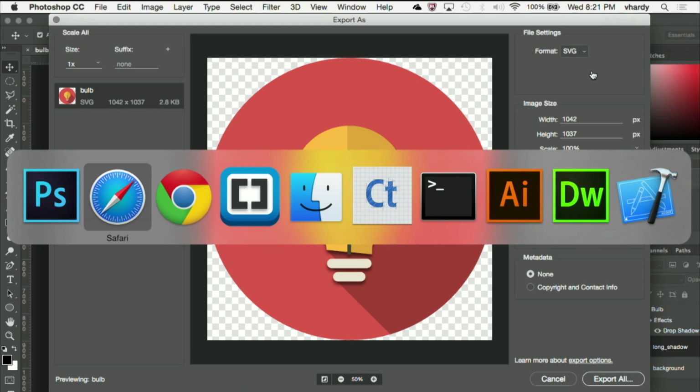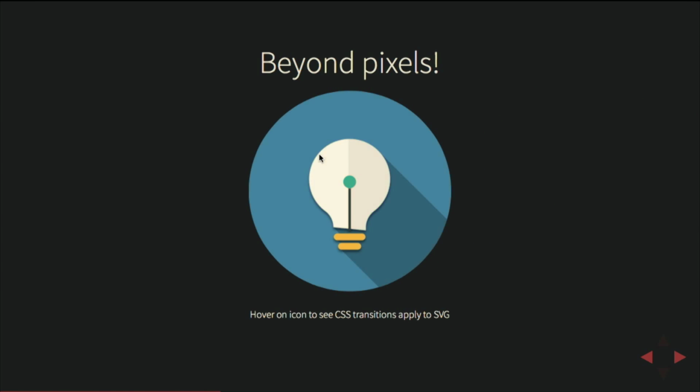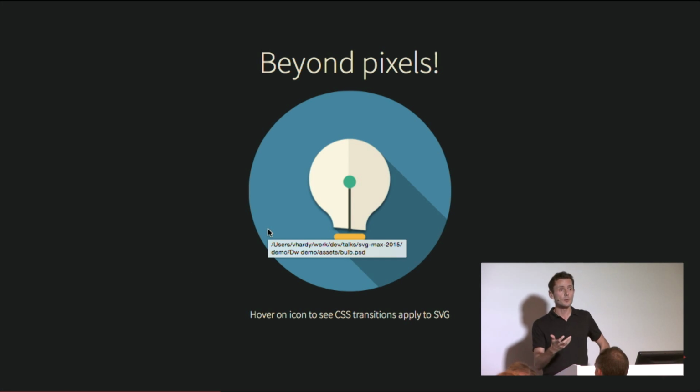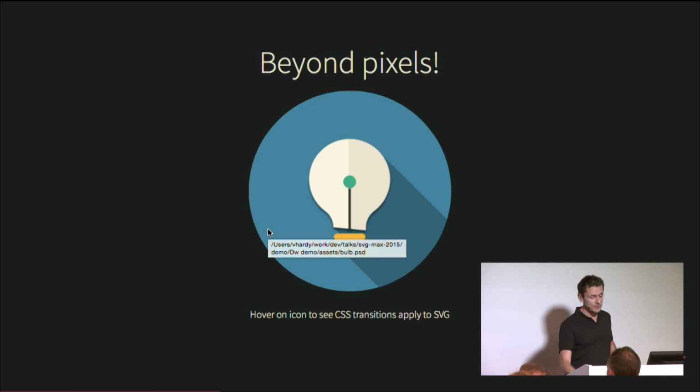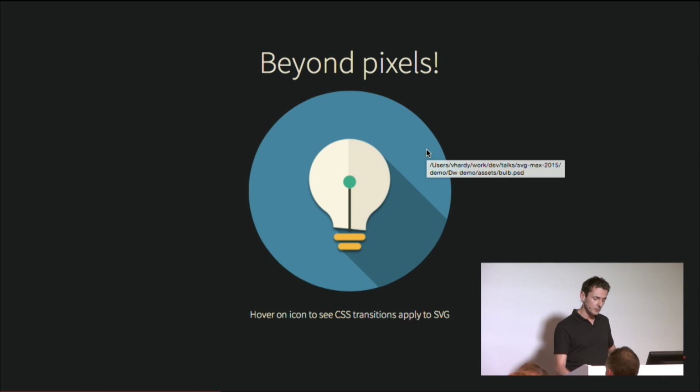So I prepared that ahead of time for this demo, and I integrated it into my presentation. And here, what you see is an example of the power you get with SVG. When I hover, I change the fill color for the background here, and I change the bulb color from yellow to white, and that's it. I didn't change the shadow. I didn't change the long shadow here.